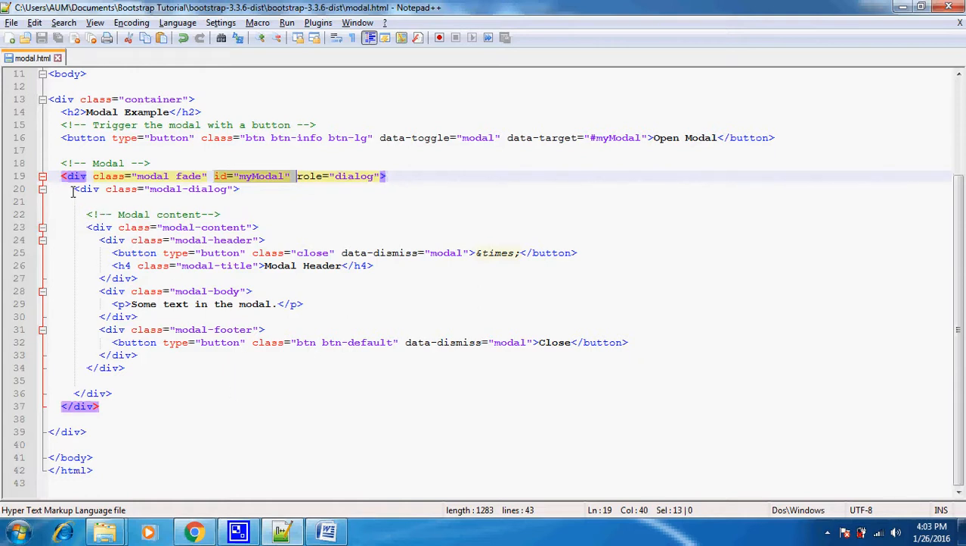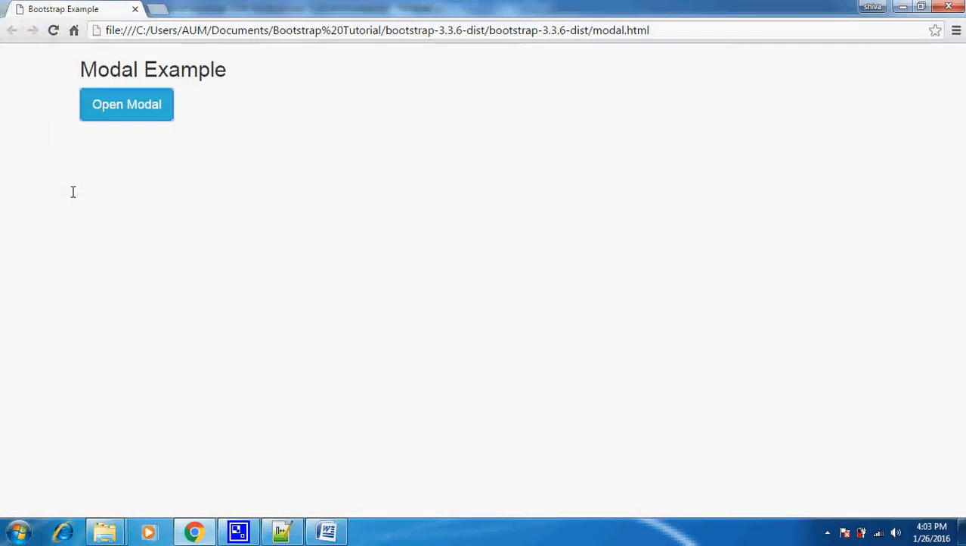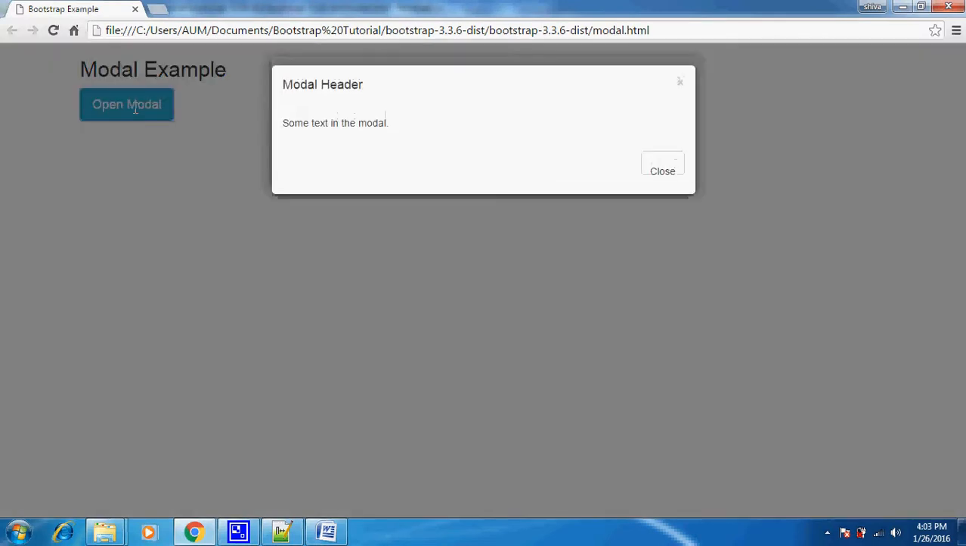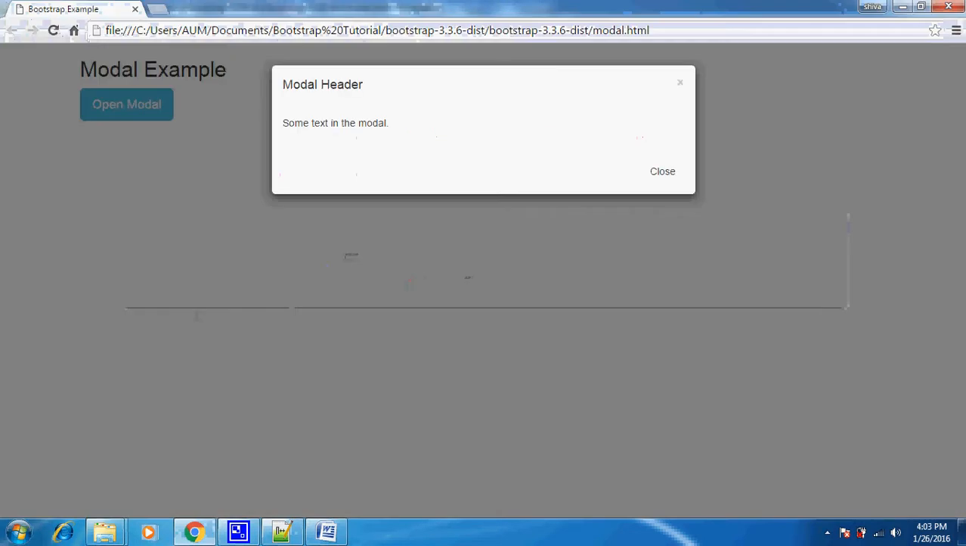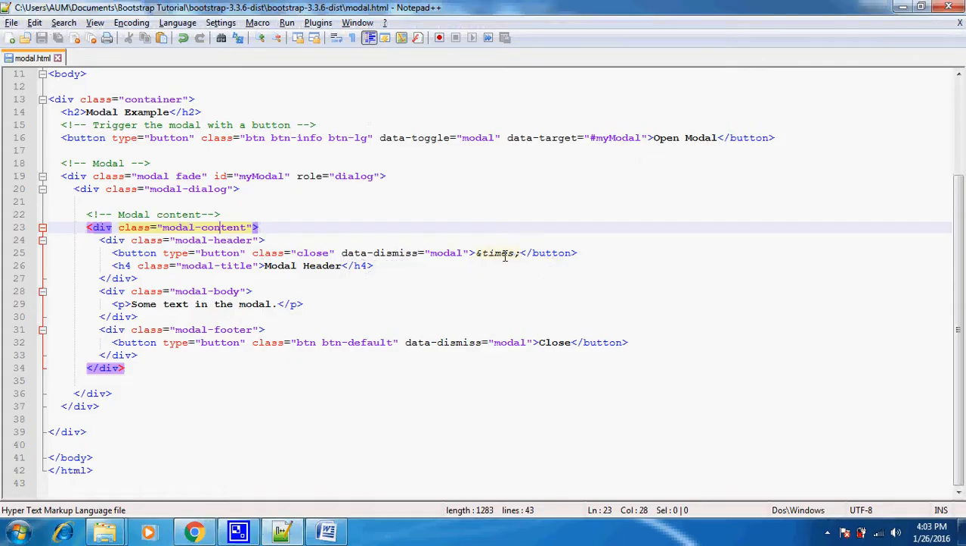Now let us see how the modal is made. Open modal, we simply see three partitions here. One is the header, one is the main content, and the third one is the footer. So this is the modal content, this is the modal header, and this is the modal body. Sorry, the modal body is the middle part. The modal content means whatever we include in the modal; the content is this whole rectangular box.